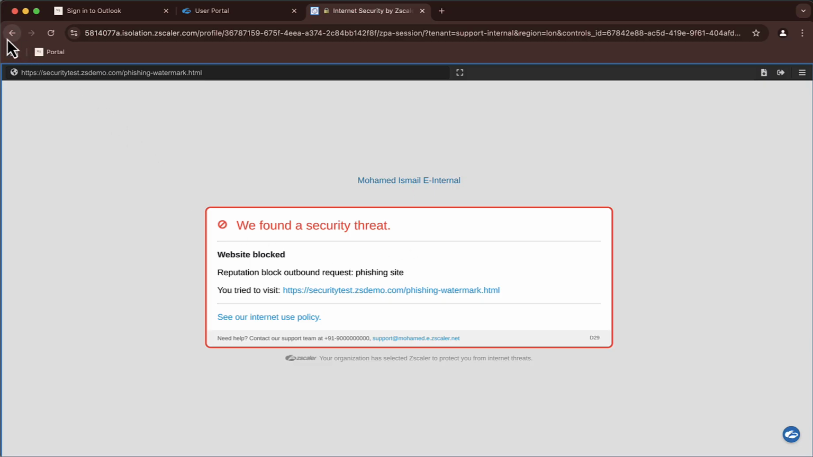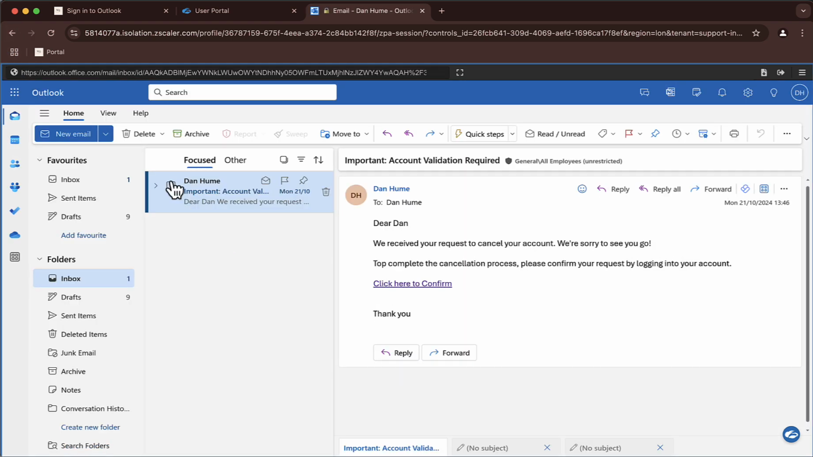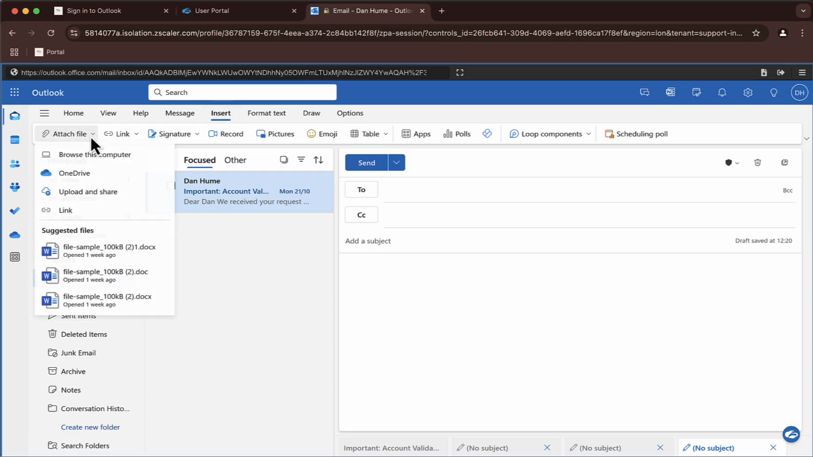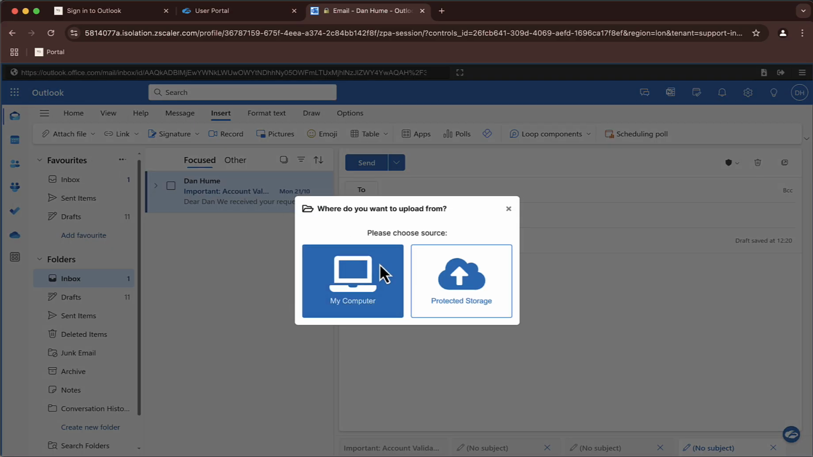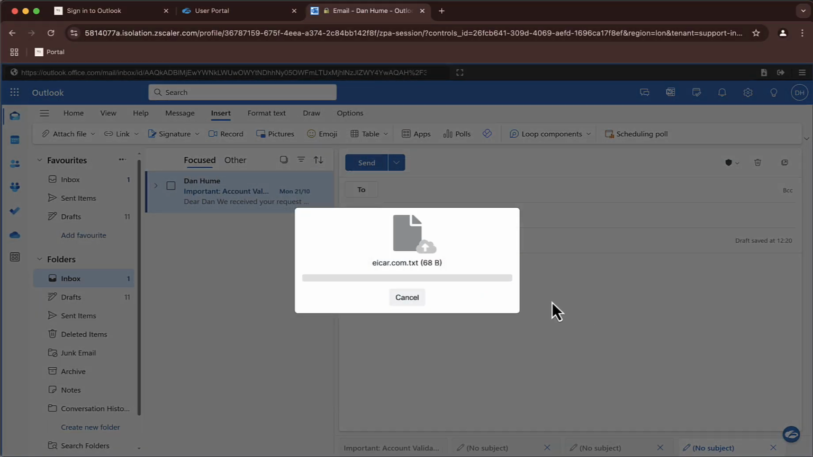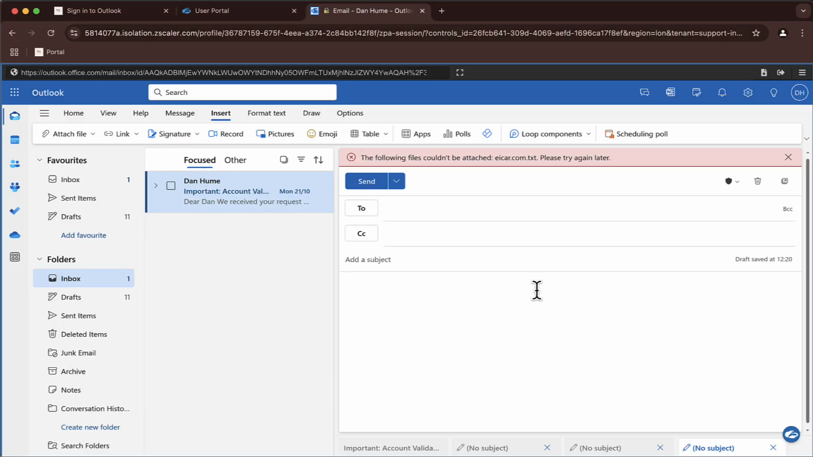Additionally, isolation can allow file uploads depending upon the isolation profile controls. In this case, I attempt to upload a malicious file, and this is blocked inline. The same is true for data that is sent from the browser, including blocking the attempt of the user from uploading sensitive data via inline DLP.